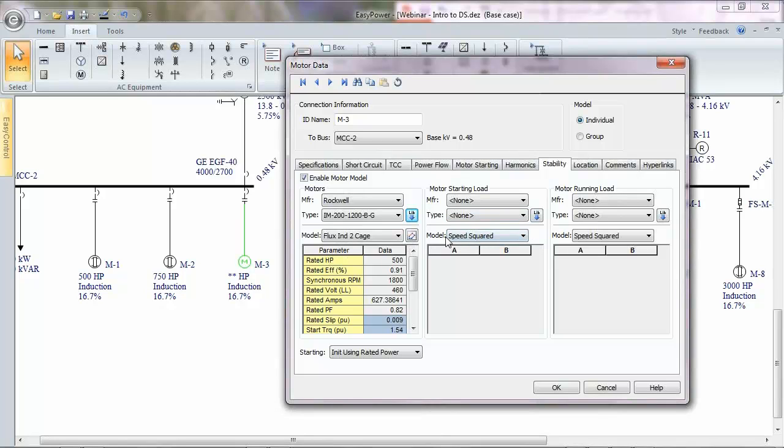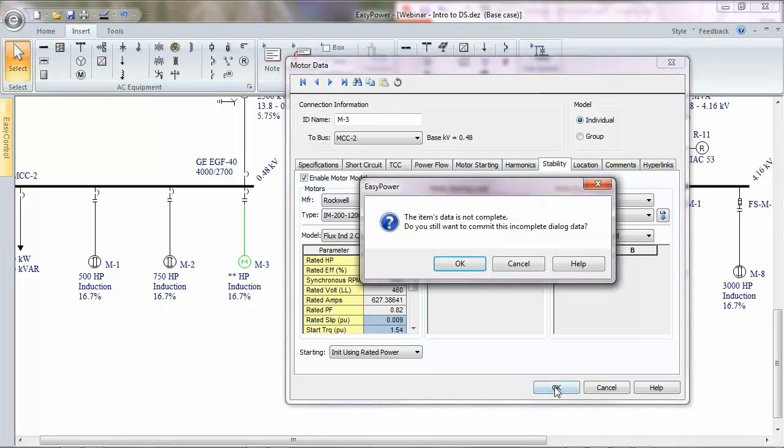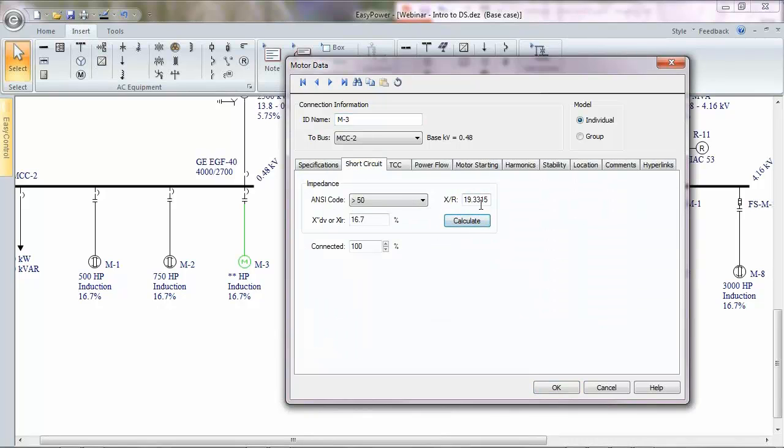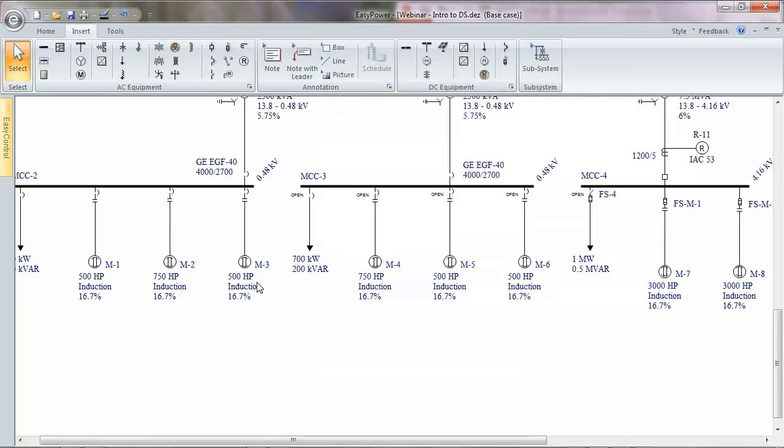Once we've done that, notice by default, we get a speed squared characteristic. I'm going to leave this as default for now, because what this means is at 100% loading, I have 100% torque, but it varies by the square of the speed. When I have 0 speed, I have 0 torque. What's not complete? I bet you it's the short circuit tab. I forgot to hit the calculate button. Now we'll hit OK. So I just added a motor that fast by pulling data out of the library. Okay, that did not take very long.